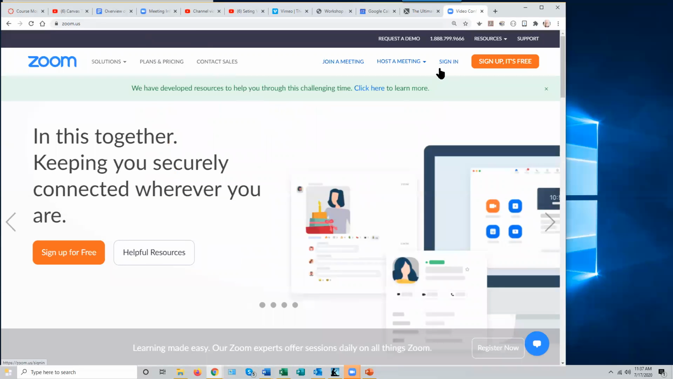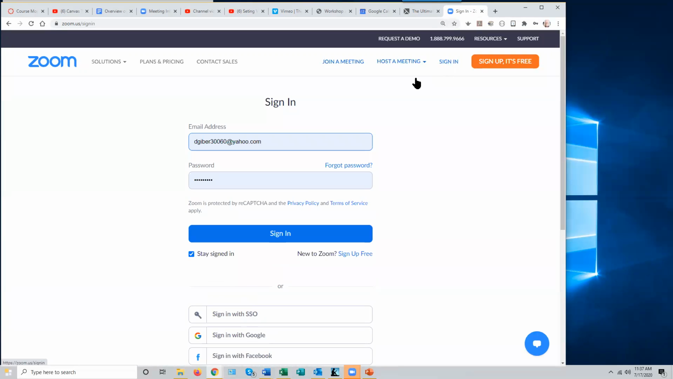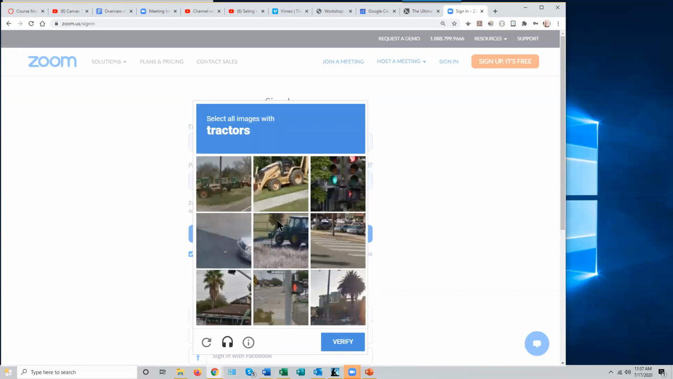When you go to the Zoom website, you'd have to sign in using the credentials for your Zoom account provided to you by Confer Zoom. Just click sign in, and you'll have an email address for user ID and a password, and you'll know what those are. Those will be provided to you by Confer Zoom. So you just sign in.